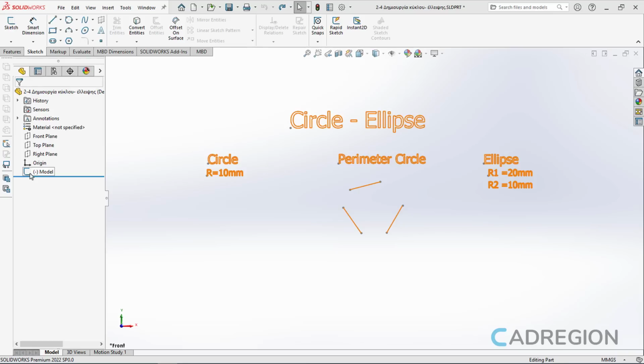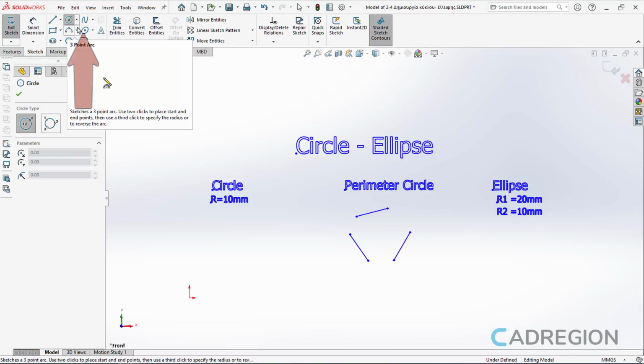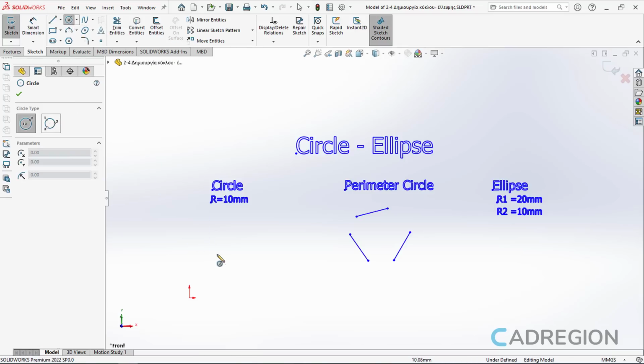So, first and foremost, I have to edit the sketch that I have created in order to be able to draw. So, I will click on the sketch from the Feature Manager design tree and select Edit Sketch. Next, I will activate the Circle tool from the Sketch ribbon. Then, I will click to specify the circle center and click again to specify the radius.